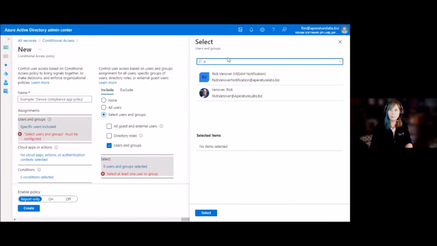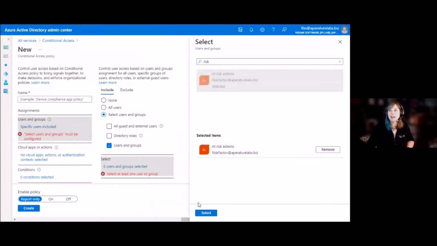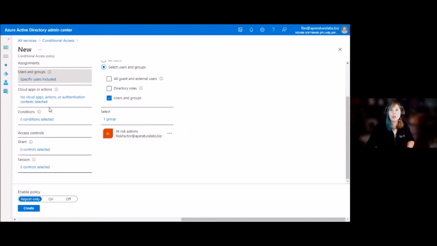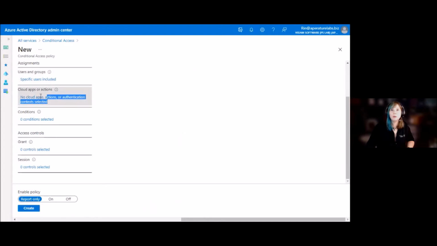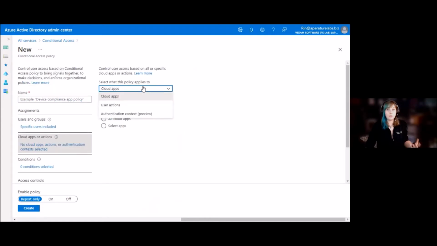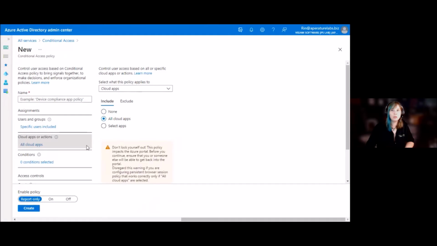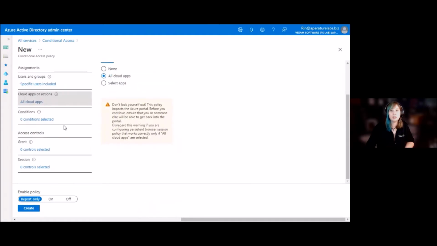So I'm going to go ahead and search for risk and at-risk admins and select that within here. You're able to then select whether or not you're just going based off of applications, specific, say, users' actions, or what they have in preview right now, which is authentication context. We're just going to go with the apps, and we're going to include all applications in here.